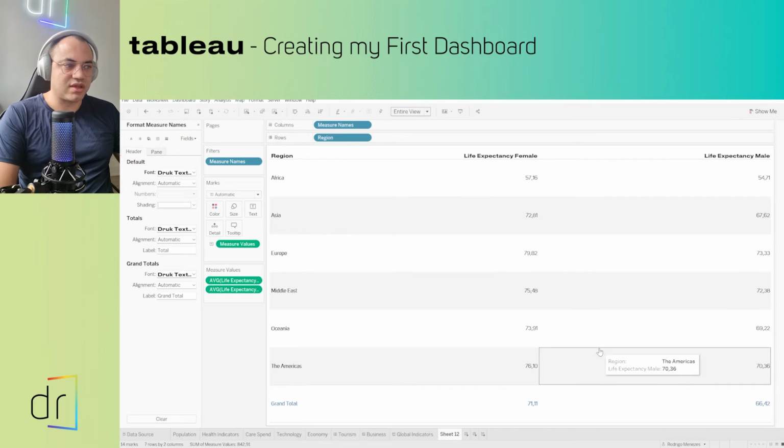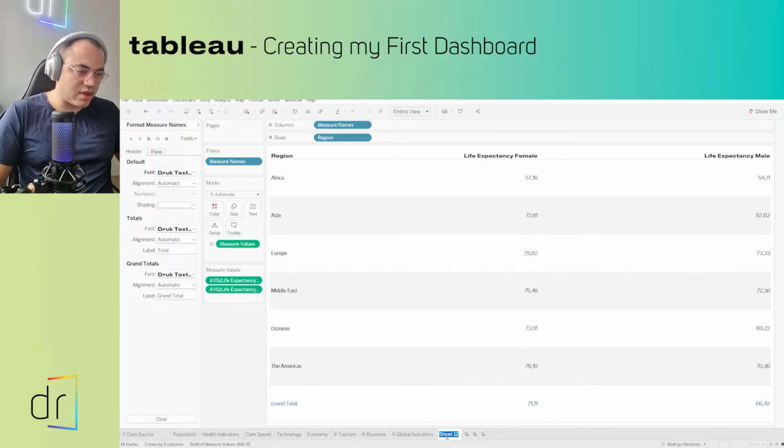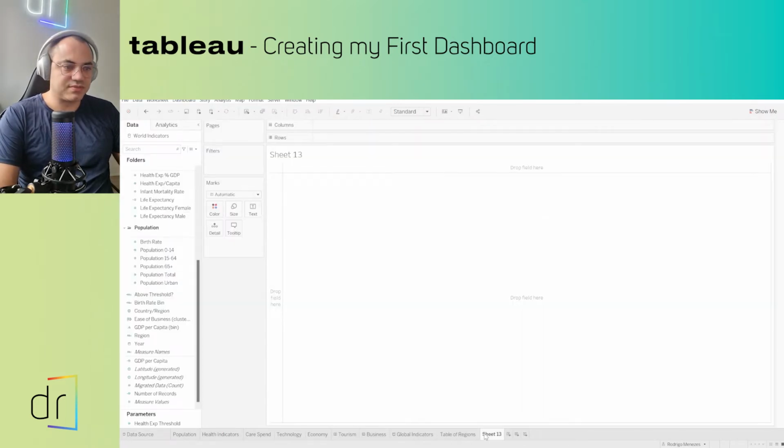I will use the entire view, and then I'll move on to another part. First of all, I create a table. Also, I have to rename the sheet before I leave this sheet, so I will call this sheet table of regions. Then I'm going to introduce another sheet.